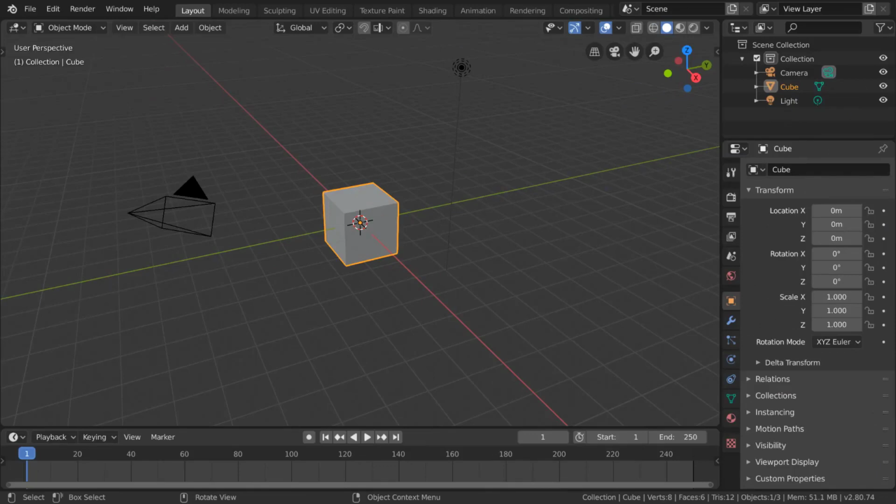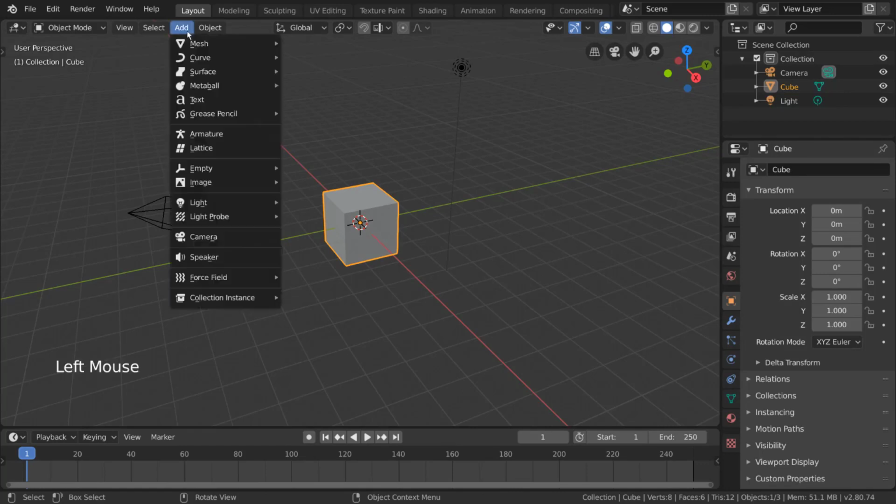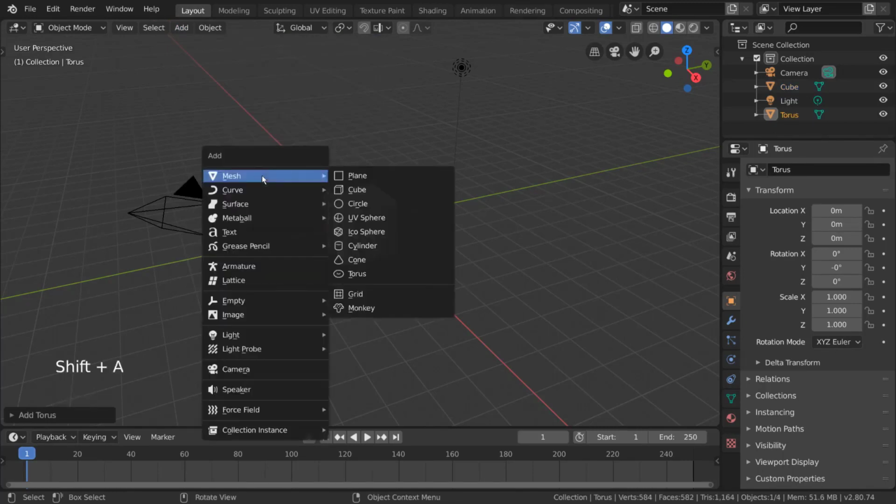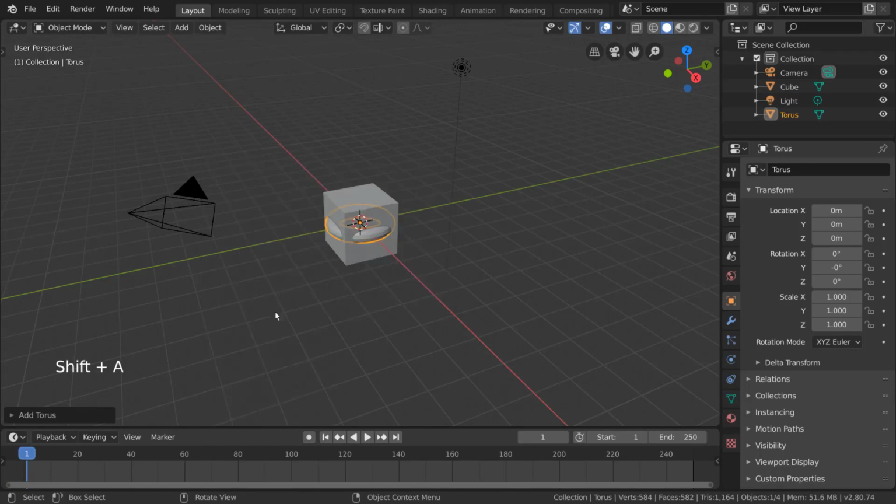To add an object in Blender, it's really quite simple. Let's say we want to add another mesh, maybe a torus, for example, or a donut. Simply go to the Add menu in the top left, go to Mesh, and select Torus. For hotkey users, you can simply press Shift A to open your Add menu. You'll notice that the new mesh spawns where the 3D cursor is. This is an important feature of the 3D cursor.